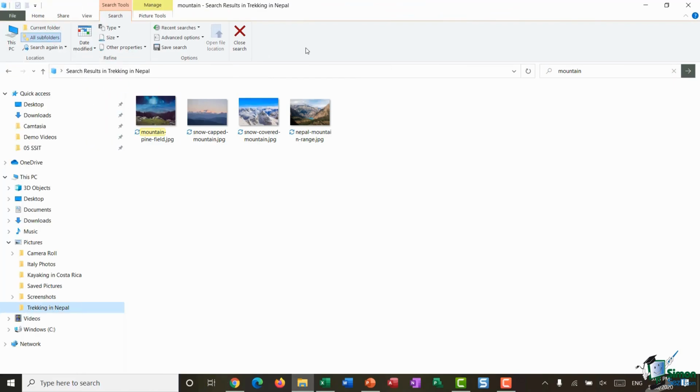Now, something that I touched on already is metadata and tagging. So I want to show you an example of what I mean. I'm going to clear this search out. So I'm going to click on the cross just to remove mountain. And I'm actually going to rerun that search for pictures with Kathmandu in the title.